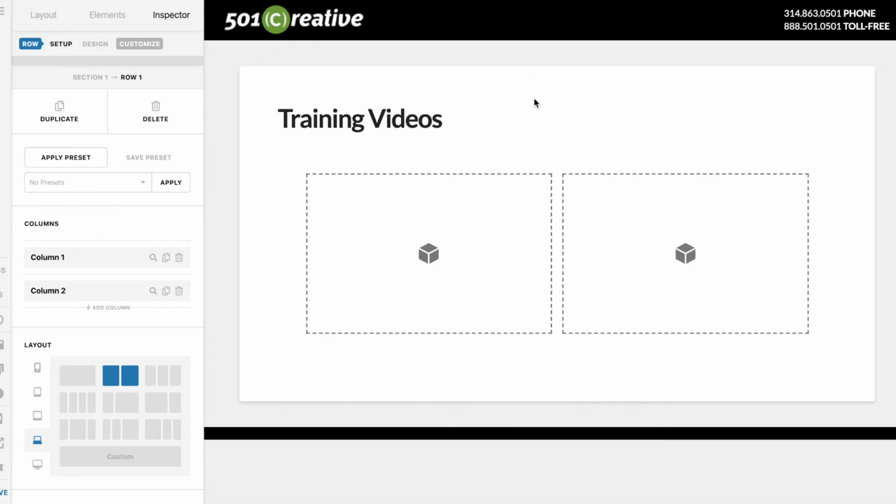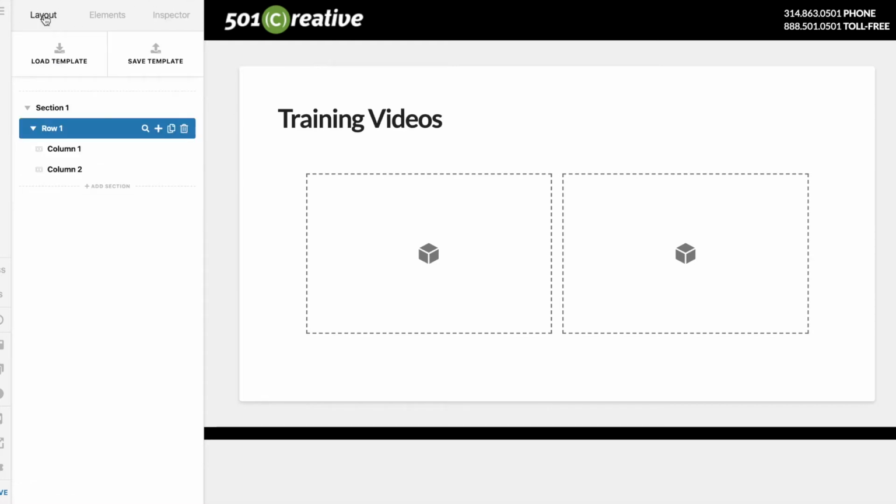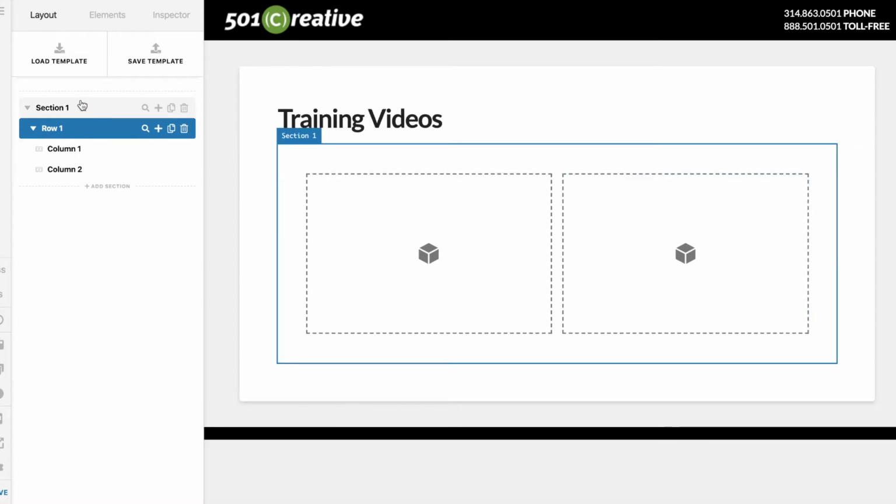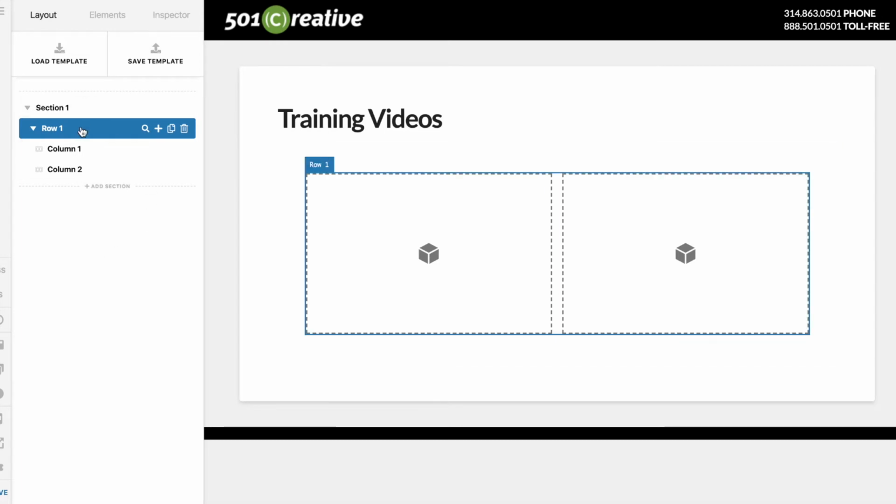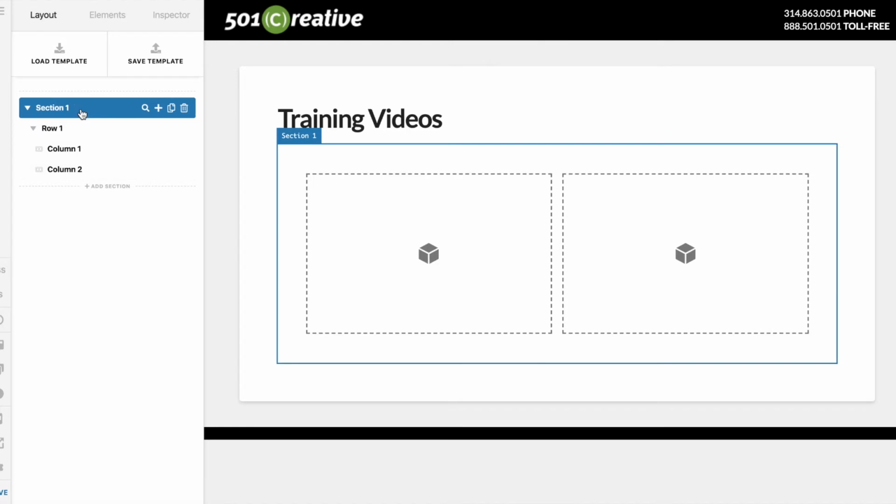You'll notice that when we added the columns, the left side of the screen switched to the Inspector tab. There are actually three main tabs. First is the Layout, and this provides a visual representation of the page itself. So scrolling down the list, you can see it's highlighting on the right which one you're currently selecting. And each item has 4 icons attached to it.